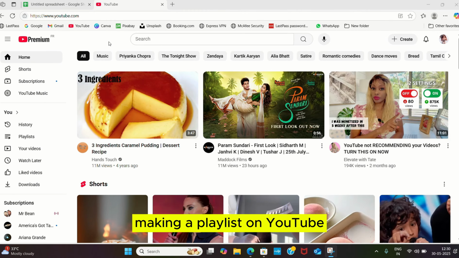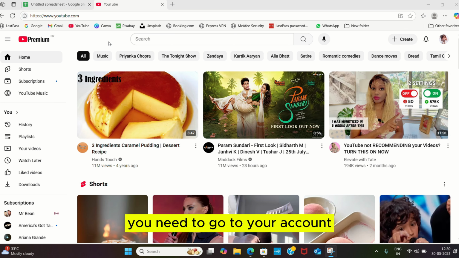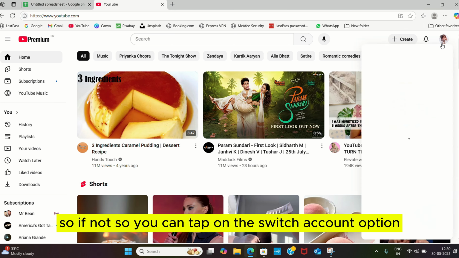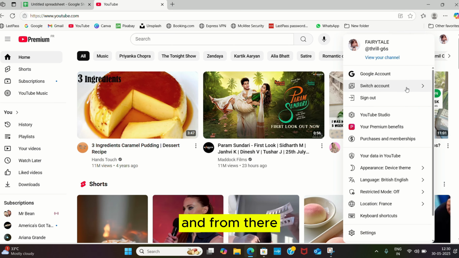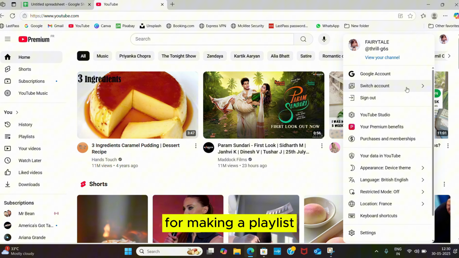Making a playlist on YouTube. Firstly, let's go ahead into YouTube, and from there you need to go to your account. If it is not the right one, you can tap on the switch account option, and from there you can switch your YouTube account here, and you can select the correct account for making a playlist.